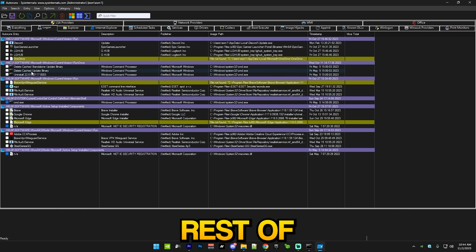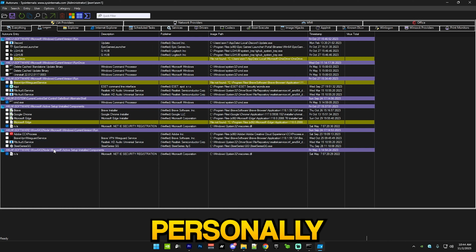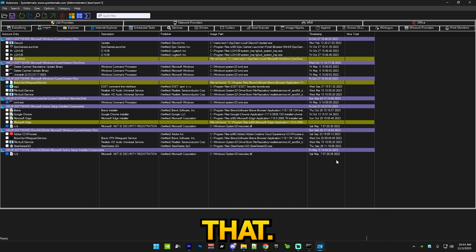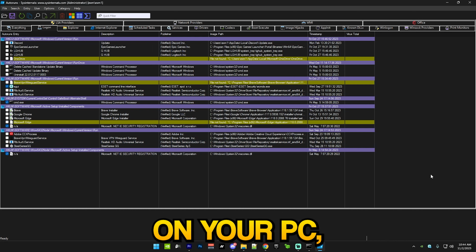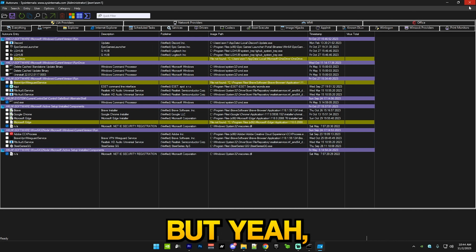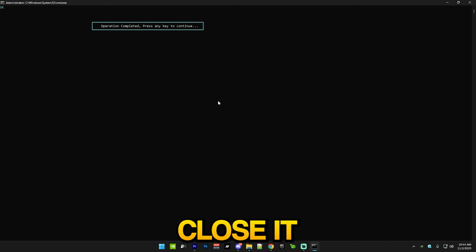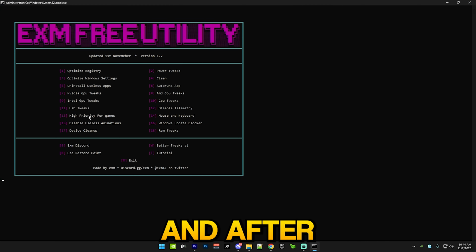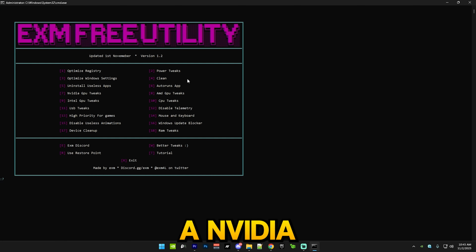But the rest of these, like Epic Games Launcher, Logitech G Hub, I would personally just uncheck them, since they start instantly when you turn on your PC, which may hinder performance. But yeah, you can just simply close it when you uncheck them. And after that, we have NVIDIA GPU tweaks. So only do these if you are on an NVIDIA GPU.